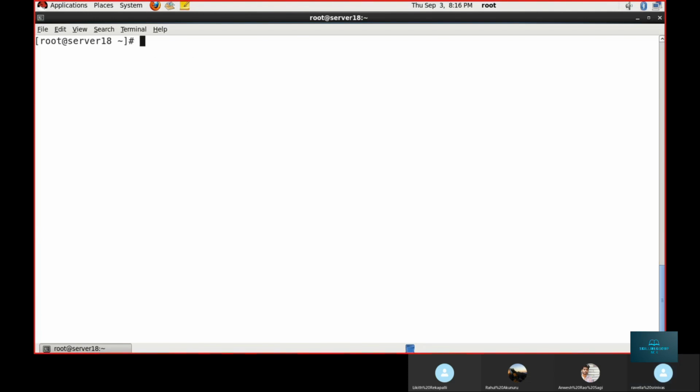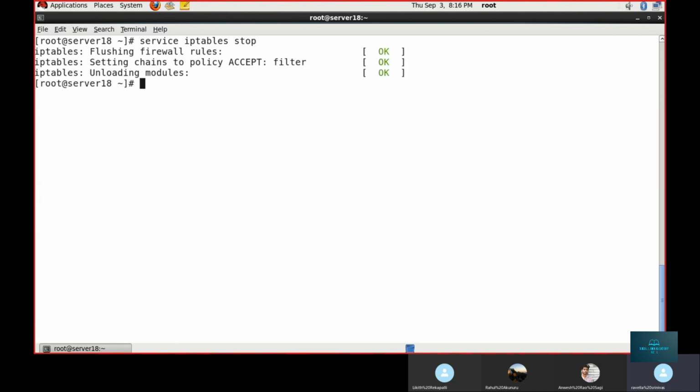Now stop the firewalls: service iptables stop. By default the firewall is enabled in Linux. Stop the firewall. And also for FTP we have SELinux policies, Security Enhanced Linux policies. Even if the firewall is stopped, we have SELinux for file level security. This SELinux policy you have to turn on.